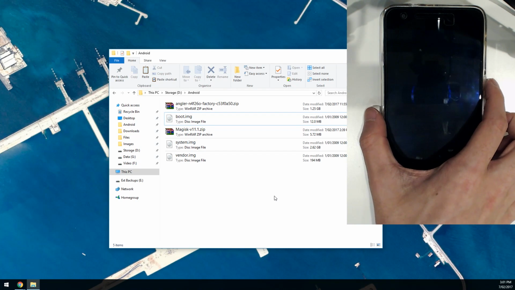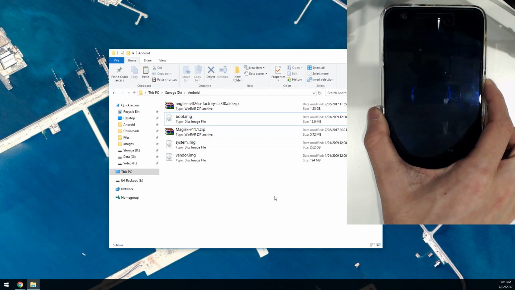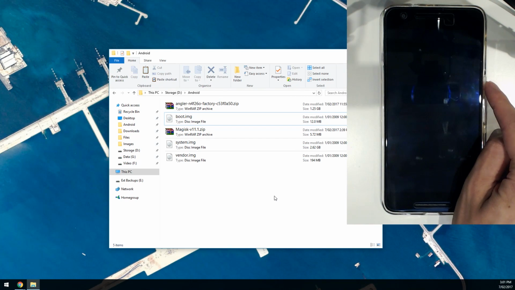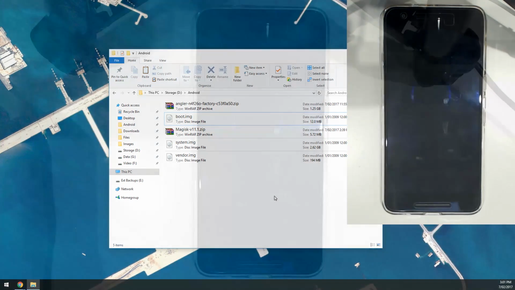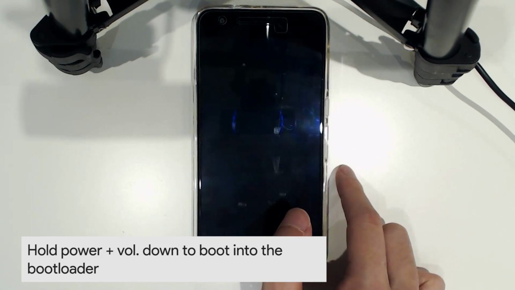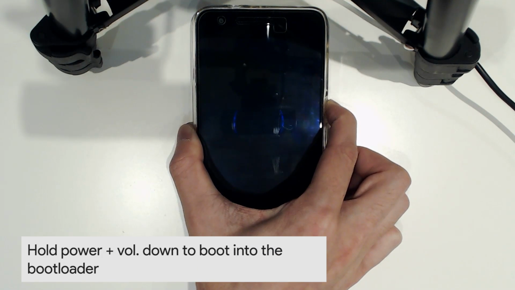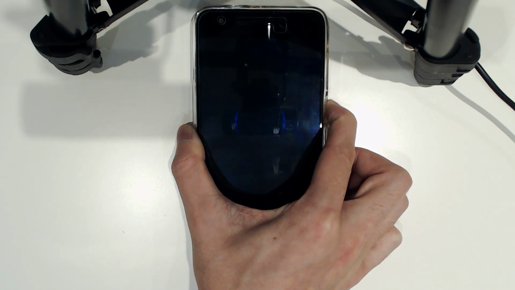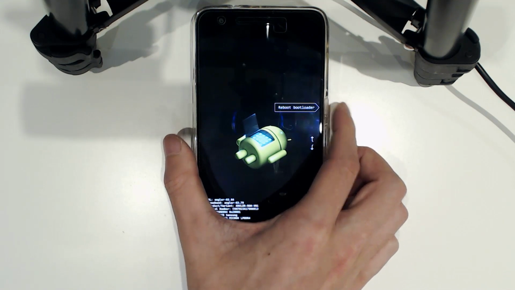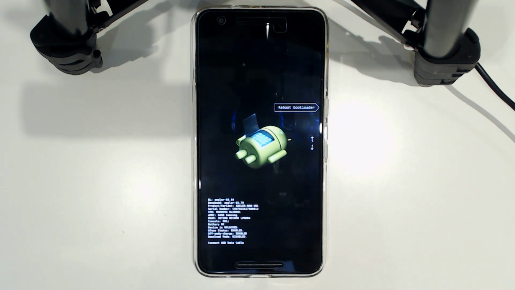Now once it's off, now this turns off pretty quickly, so once it's off you want to reboot into the bootloader. You can do that by holding the power and volume down buttons. I'll just make this a little bit bigger. So the power and volume down buttons. So hold those together for about 3 to 4 seconds and then you should boot into the bootloader. If it doesn't, then after holding it for about 5 or 6 seconds you can let go of the buttons and see if that actually changes anything in terms of booting you into the bootloader.